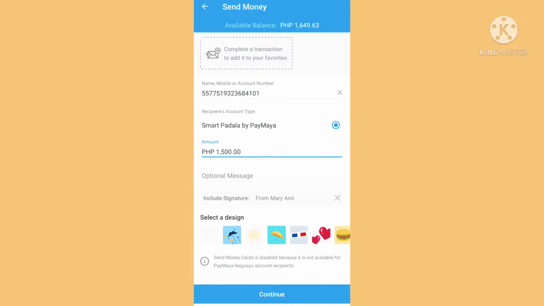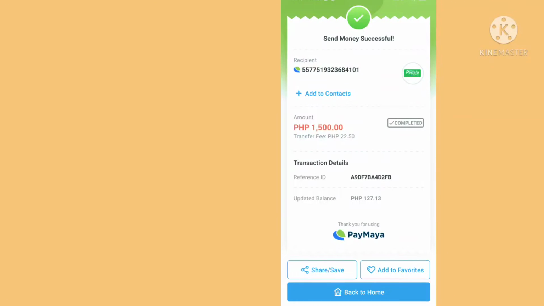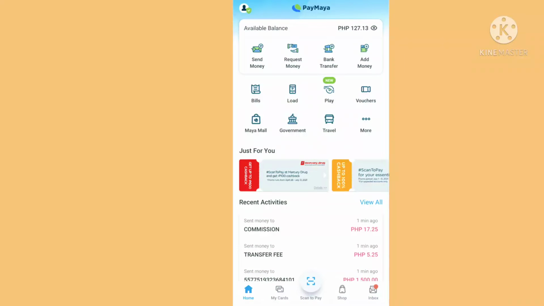So, don't forget to double check all the details. At kung na-double check na natin lahat ng details, just click confirm. And makikita natin send money successful na yung ating transaction. Back to dashboard and makikita natin na nabawasan na ang ating funds or yung ating balance.